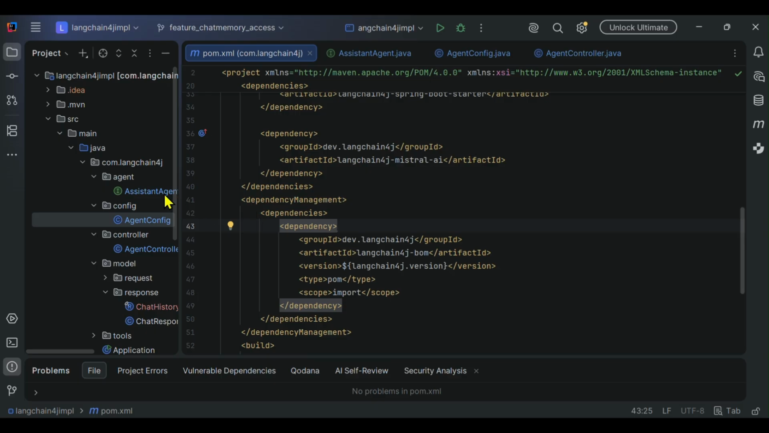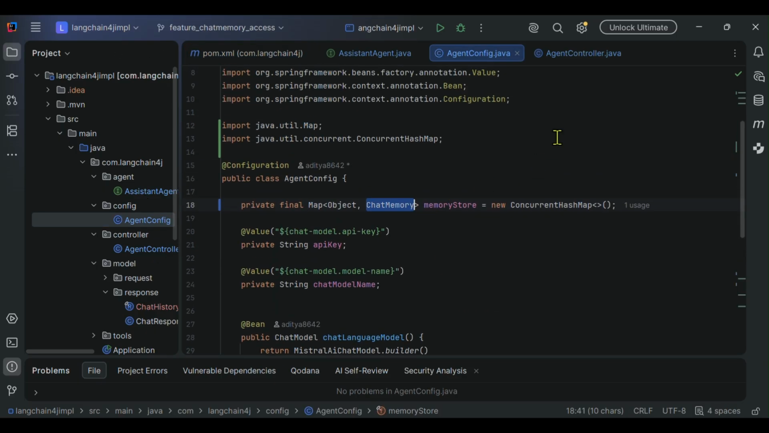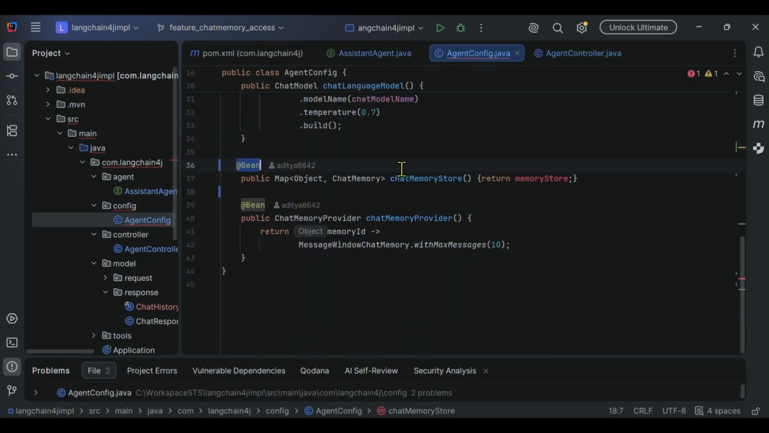Okay, so next we'll go to the agent config. As I mentioned, we'll be using the memory management provided by LangChain4j. So let's get rid of this chat memory. Also, let's comment out, or you can remove, the bean creation for this internal memory management. And here the memory ID will just point to the window chat memory. Okay, so this is a change.